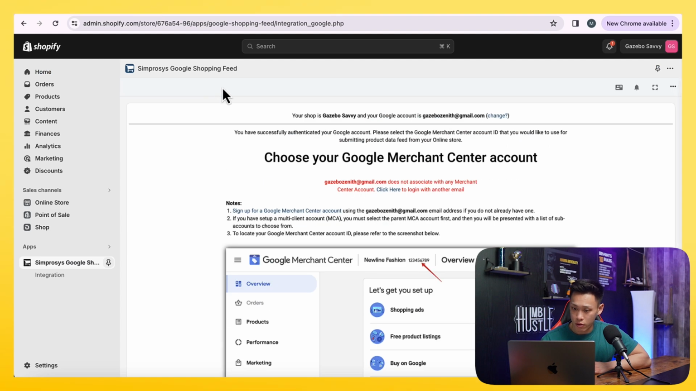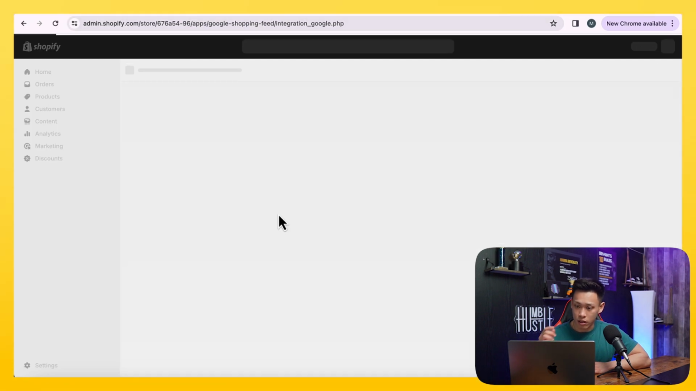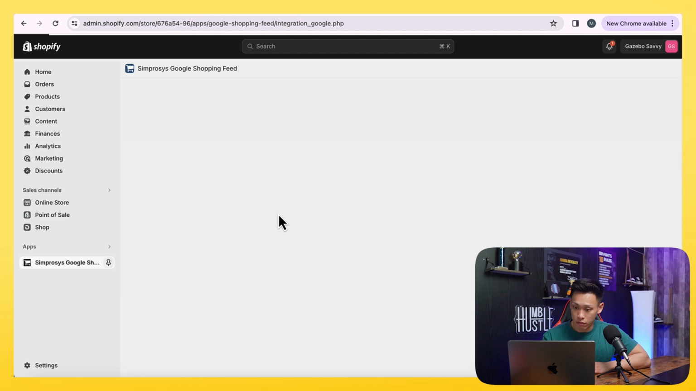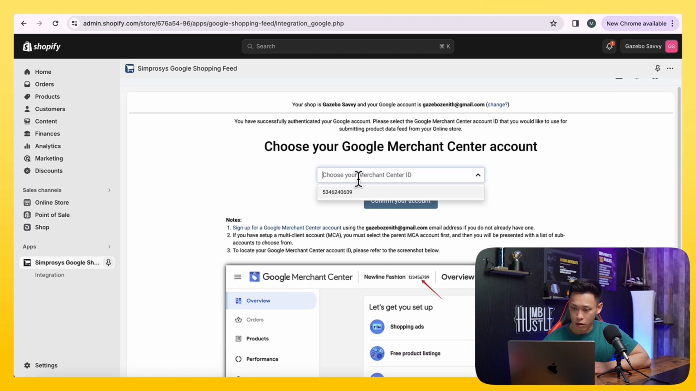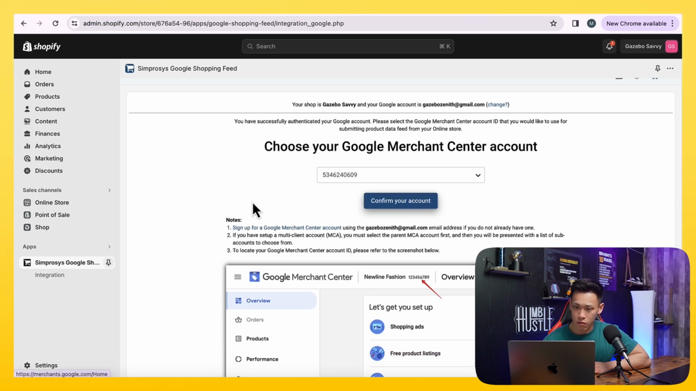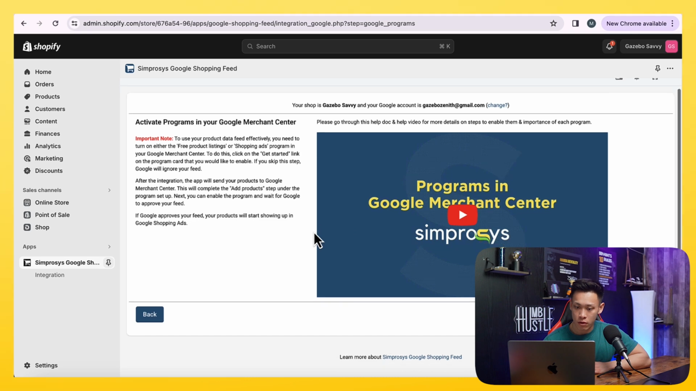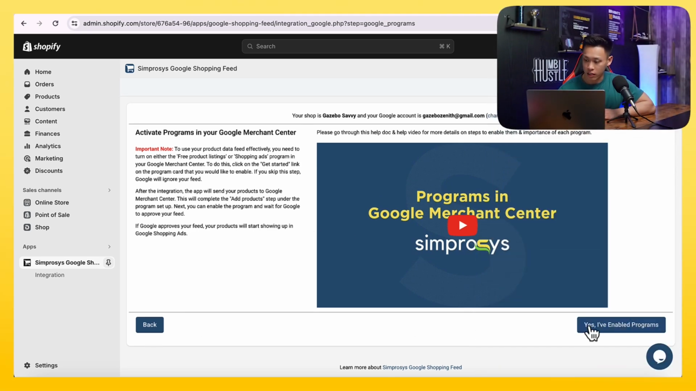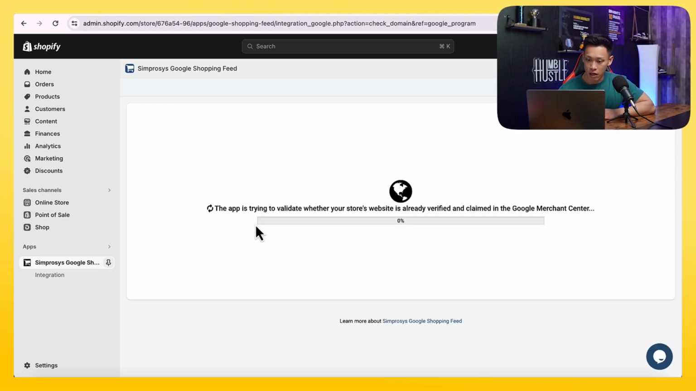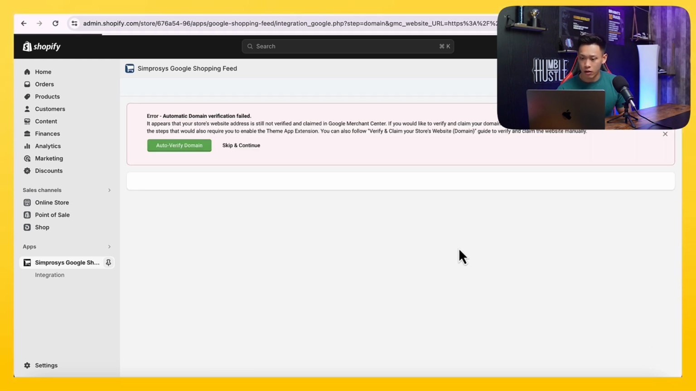So now this should be connected to a Merchant Center account. So let's see, right over here: launch, connect, confirm your account. And so now you're gonna click yes, I've enabled programs, and then boom, you just verify, and now you've connected your Google Shopping feed into your store. So hopefully this will continue. I'm just gonna wait it out and make sure.